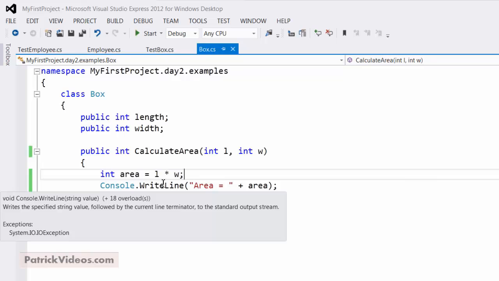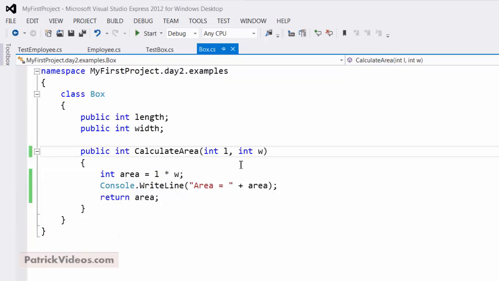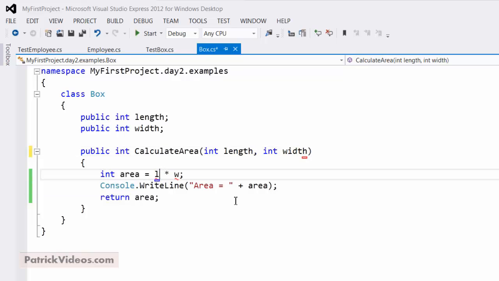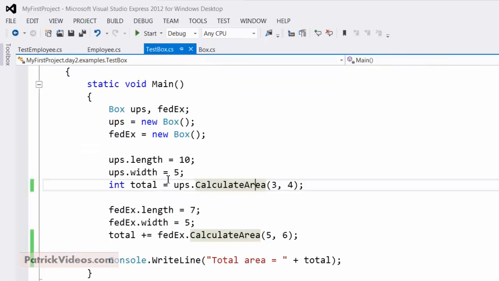Now for example, instead of having L and W, imagine I have length and width. And here I say length times width. So now if you notice, this is also integer length, and here we have another integer length, and we are planning to multiply length and width. In the test box, we are giving the ups.length as 10 and ups.width as 5, and over here we are giving the values as 3 and 4. Now before we had these values, we know that when UPS called calculate area, it took 10 as length and it took 5 as width, and it multiplied and gave the answer as 50.